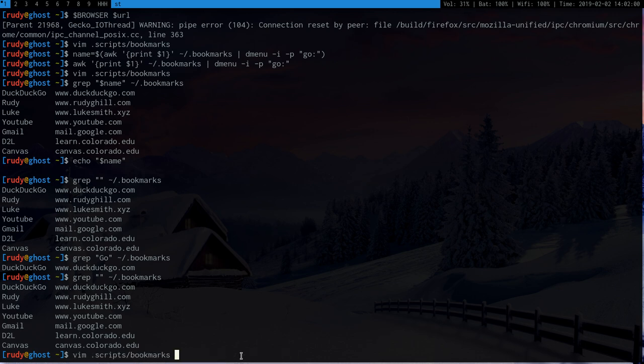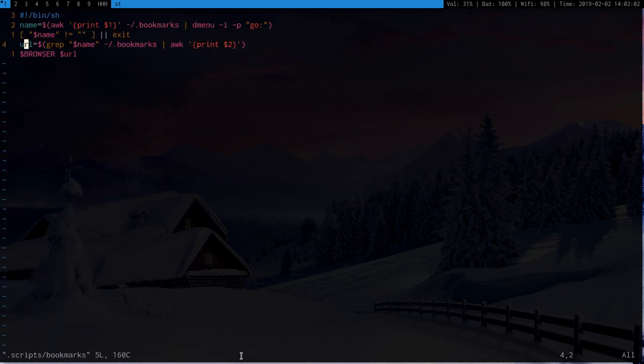to be quite honest. If there's nothing in name, and you awk out all the URLs, because that's what's going to happen, and you put that into the browser, it's going to go to every single link. So that's why I have this safeguard right here, to make sure that there is something there. So that's just like a little aside.